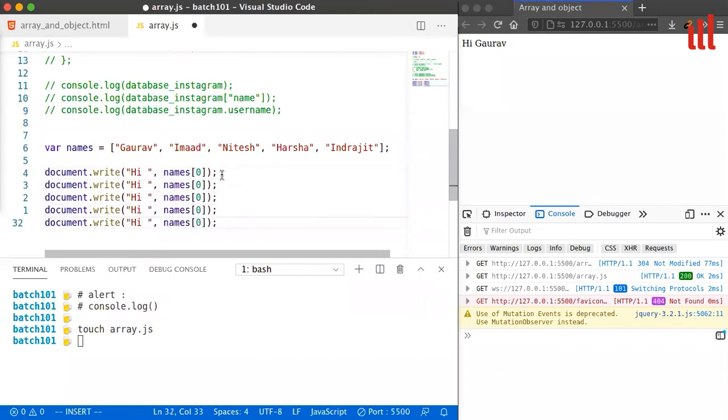Okay, that's how it looks. Now the point in this case: if you are able to see "Hi Gaurav" multiple times, I have to make a little bit of changes as well. 1, 2, 3, 4. That's how it works. Now you have to add a new line as well.